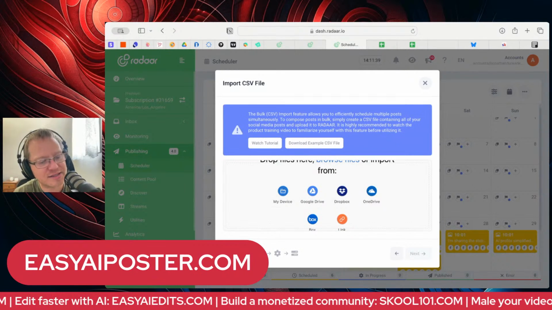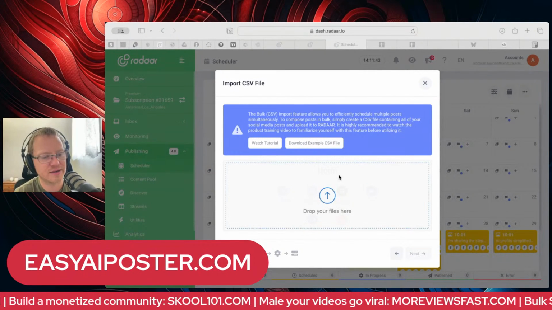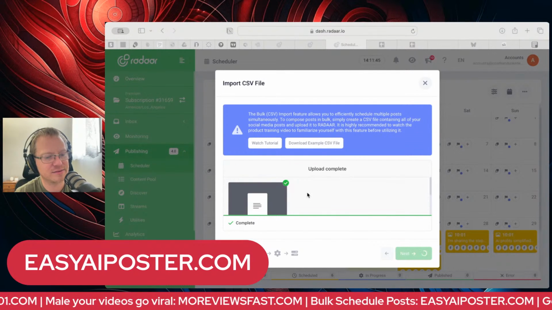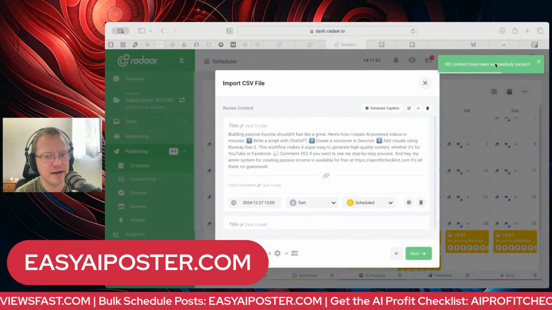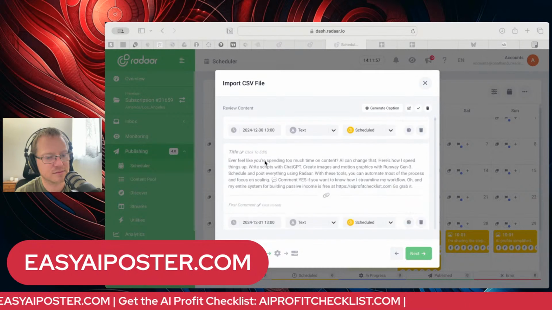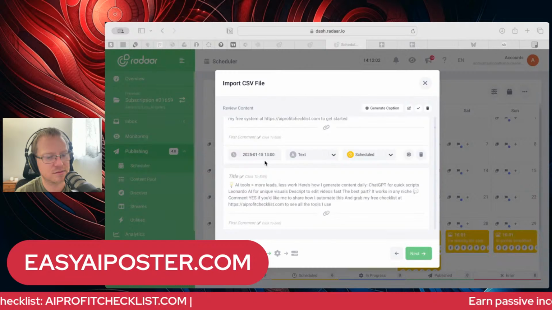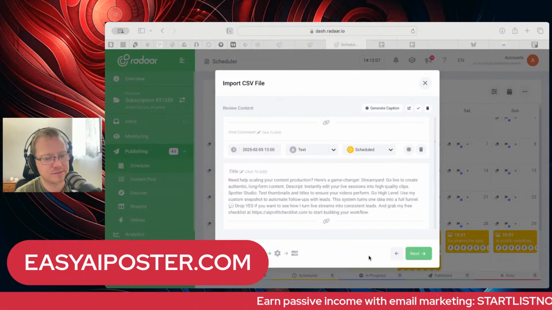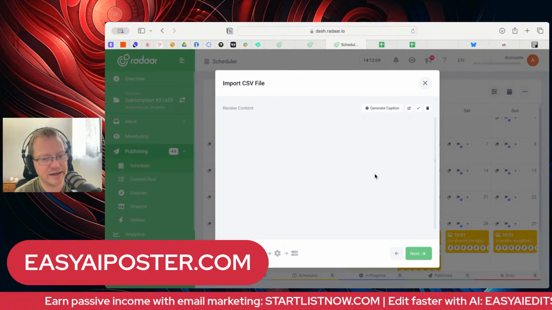So I'm just going to import that CSV, text files, drop it here, boom. Just grabbing the file. It's going to parse it. Here it goes, 180 columns. There we go. All the different posts. It hasn't done all of them yet. Make sure it loaded all of them, and I'll hit next.